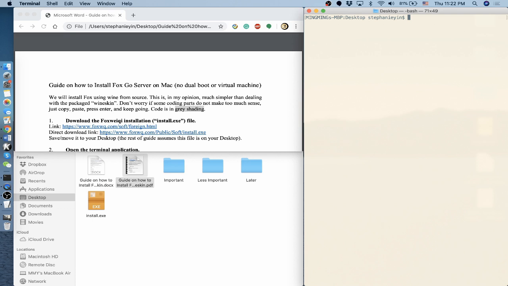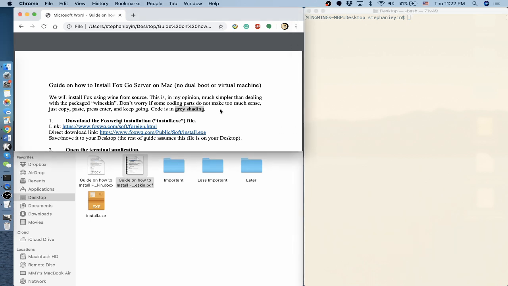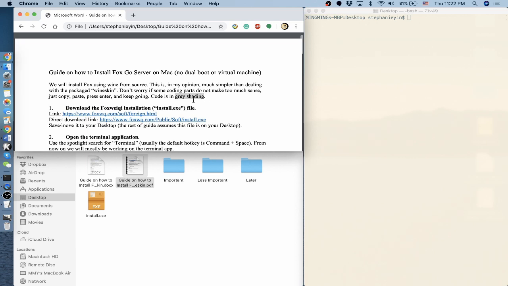Hello everyone, my name is Ryan, and today I will show you a step-by-step guide of how to install the Fox Ghost server on your own Mac. This guide will take about 20 minutes or so, including the waiting time. Just a fair warning, it might look a little complicated, but if you're not a coding person, just do the copy and pasting, press enter, and you should be fine. And the code will be shaded in gray.